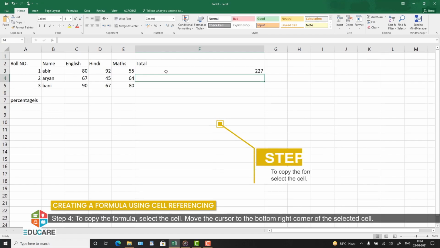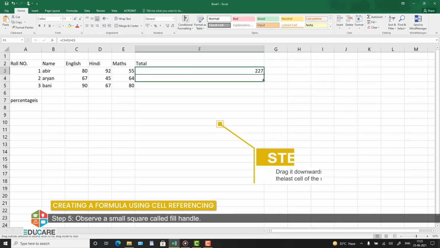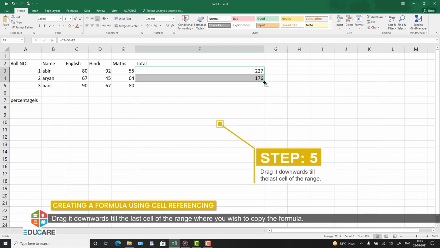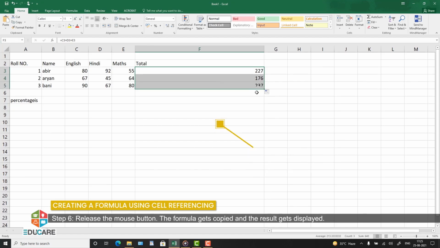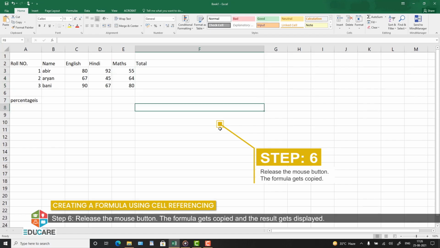Step 4. To copy the formula, select the cell. Move the cursor to the bottom right corner of the selected cell. Step 5. Observe a small square called fill handle. Drag it downwards till the last cell of the range where you wish to copy the formula. Step 6. Release the mouse button. The formula gets copied and the result gets displayed.